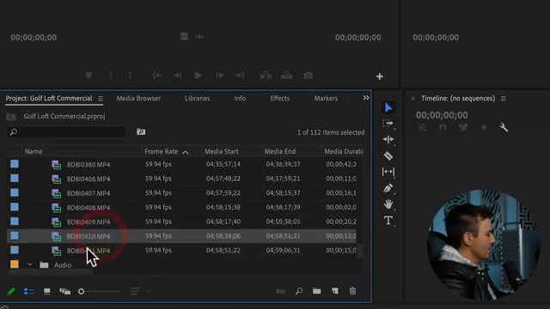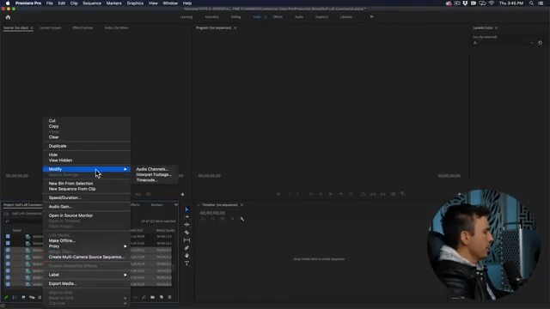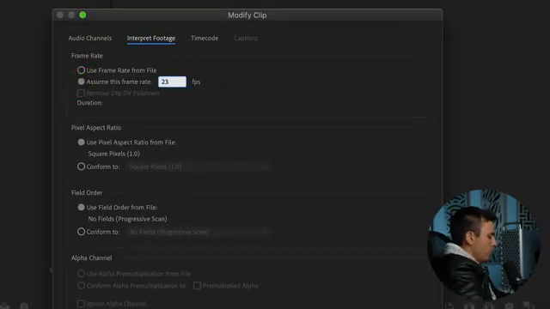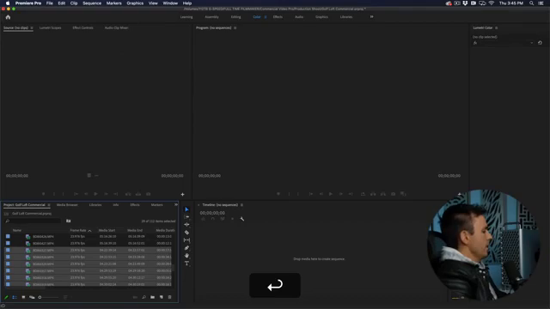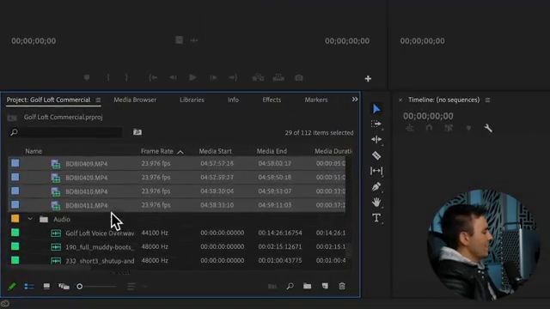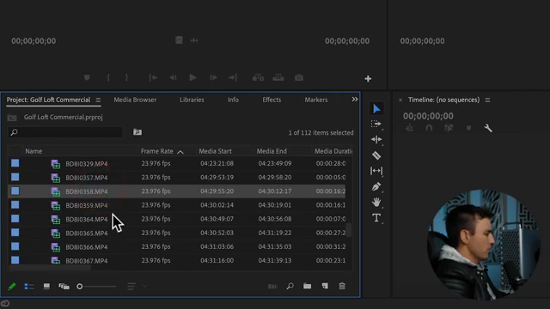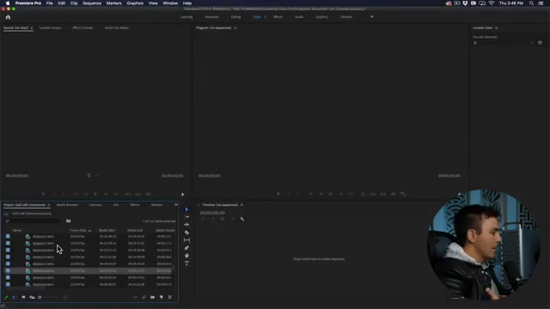So I'm going to highlight. Now I'll right click, come up to modify, interpret footage, click on assume this frame rate, and then type in 23.976. And that now converts all of my clips to the same frame rate, which in essence just slows all of those clips down to slow motion. Next step that I like to take is to bring all of my footage into my timeline, where I then like to cut and edit from the timeline.